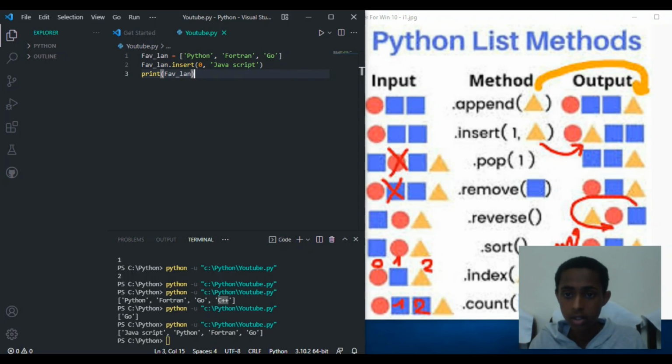As you see in this image right here, if you put any number, let's say 1, this 1 is the square, and if you put a triangle right here, the triangle will be in the place of the square, then the square will go forward.